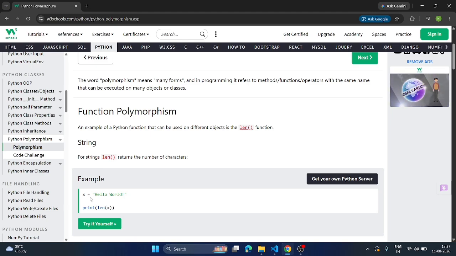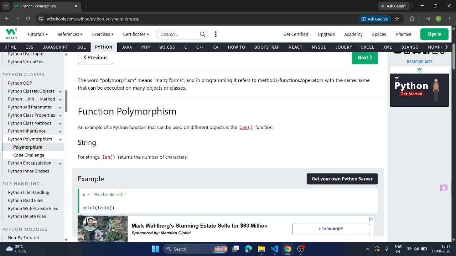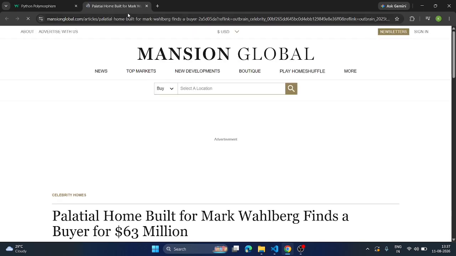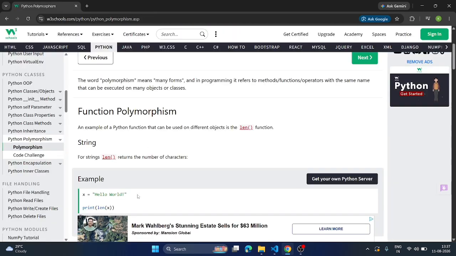Here you can see that x is a variable and inside it the value hello world is given, then print len of x. I want to see whether you all are getting it or not, so kindly give me the answer to this question. I am waiting for your response.